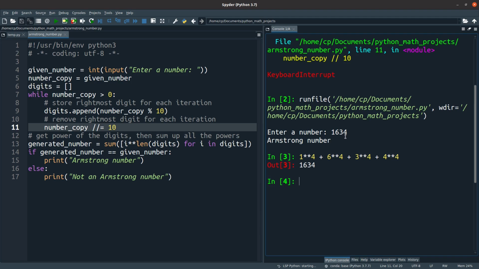So the program is quite easy to understand. I just follow the algorithm in the previous slides, and then I use a while loop to do the iteration so that all the digits in the given number can be put into the digits list, and then I just do the operation of the powers according to the length of the digits list. And then I just sum up all the powers to get the generated number, and then I check whether the generated number is equal to the given number.